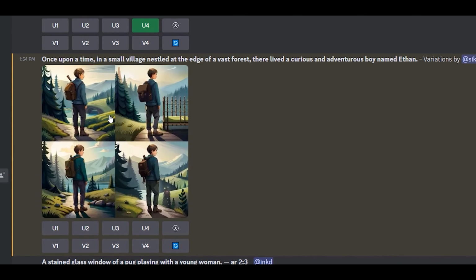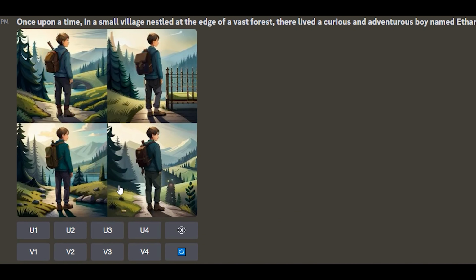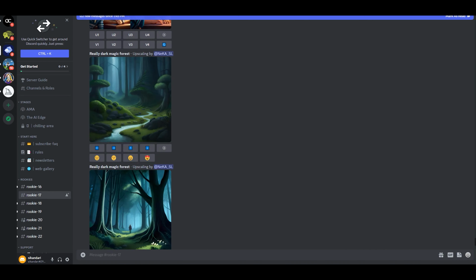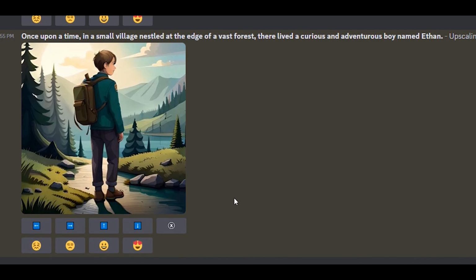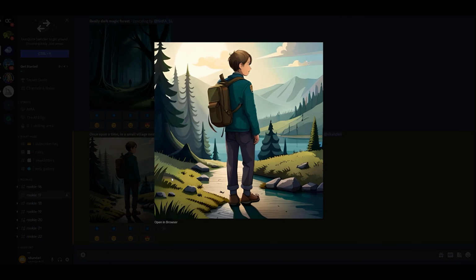Finally, we can select one image. Simply click on the upscale button that you want according to the image number. I'd select the 3rd image. Scroll down and find the images that you upscaled. Click the image and press the mouse right click button to save the image on your computer.